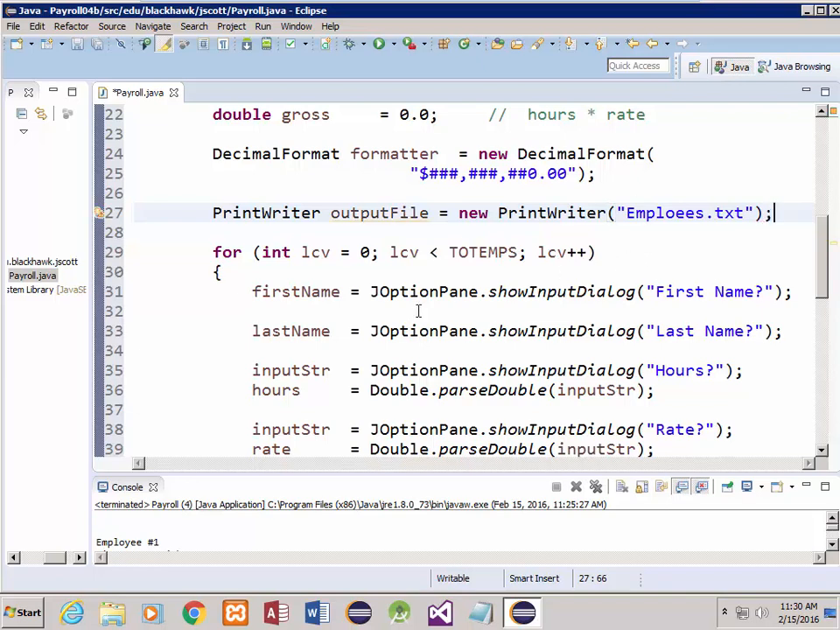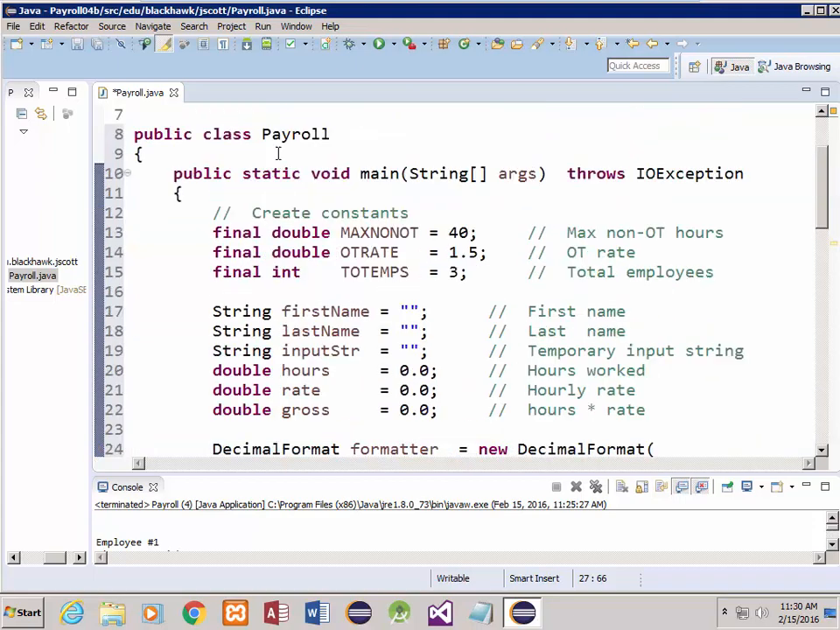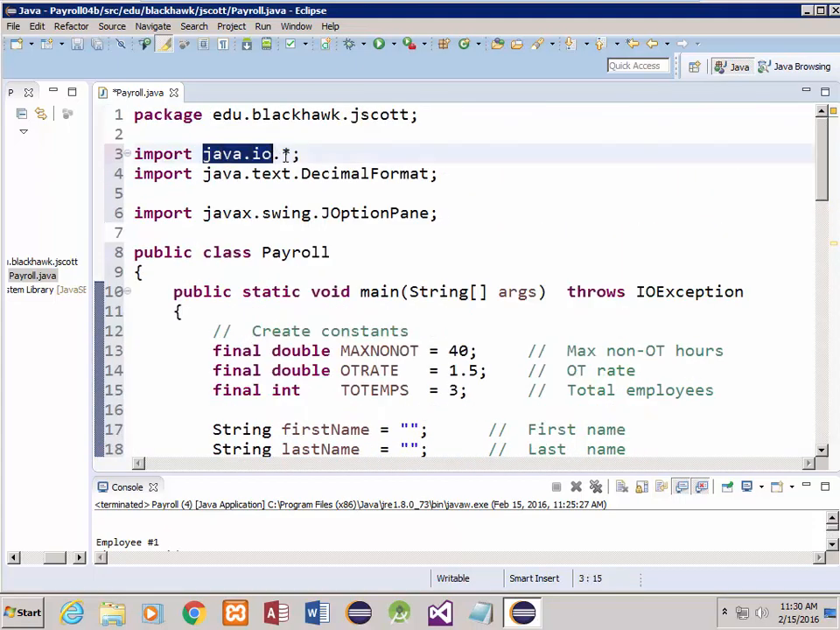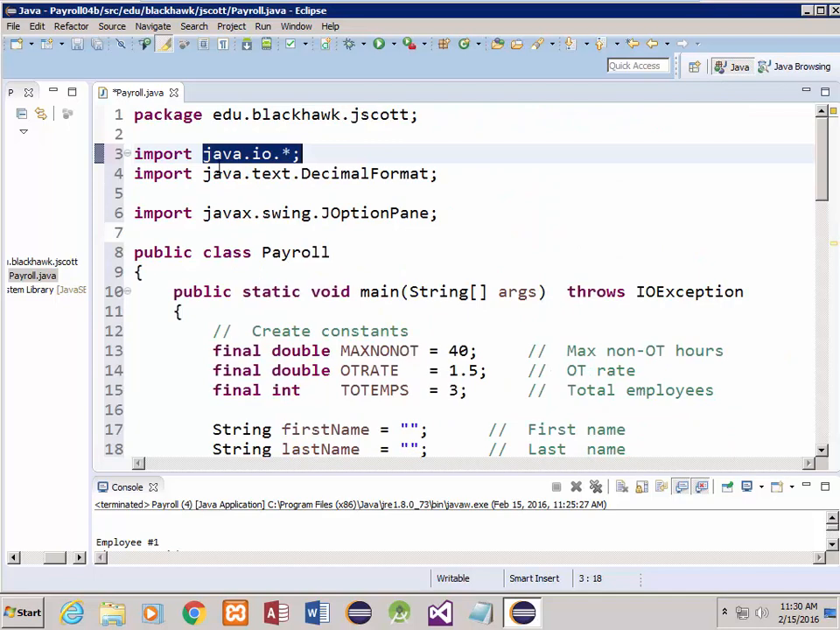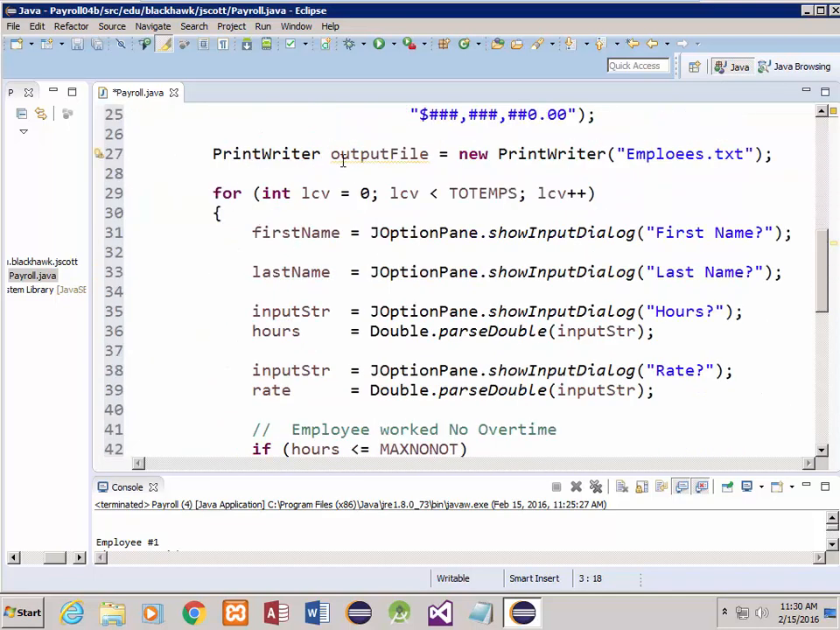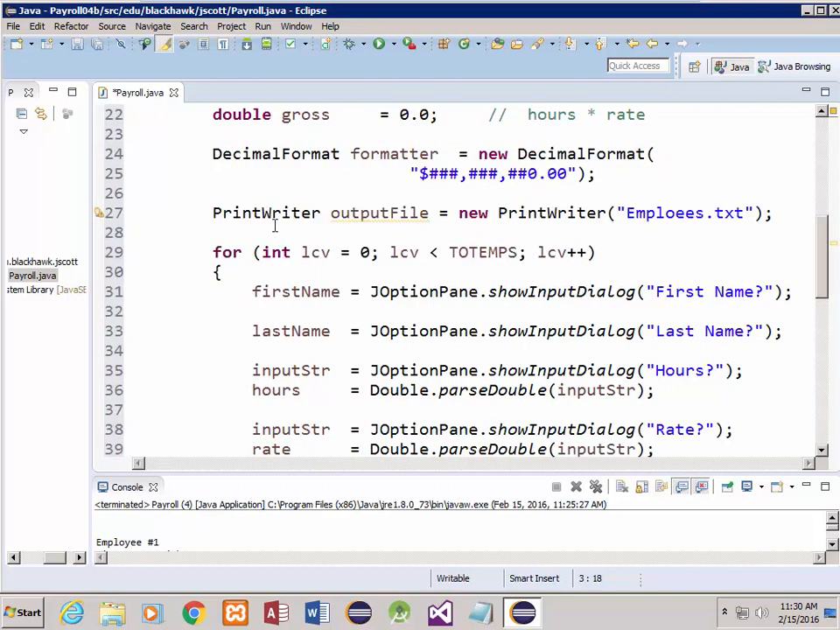Notice, because I previously went in and added this java.io.star, I'm not getting an error message here. If you added what they said, java.io.IOException, you might get an error right here. But by saying io.star, that handles everything input and it handles everything output.